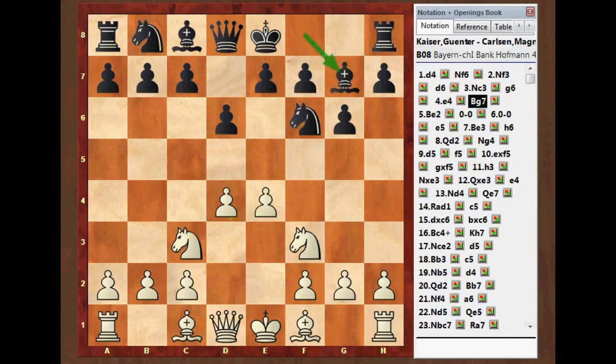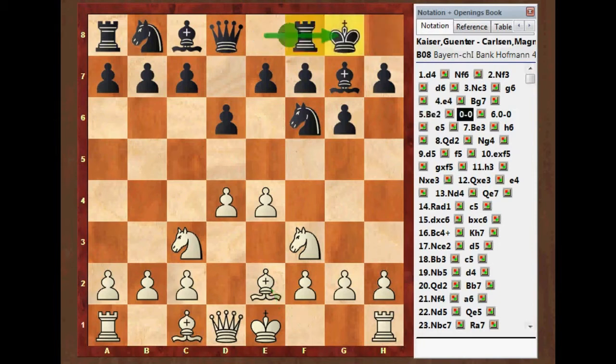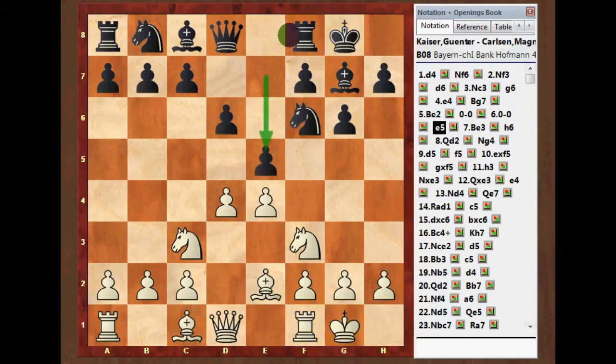Carlsen pushes his bishop, tucks it into the g7 square, making room for the king to castle, and Guenter does the same, pushes the bishop to the e2 square, making room for the king to castle. Both players castle. And now Carlsen pushes his e pawn. Guenter develops his bishop to the e3 square.